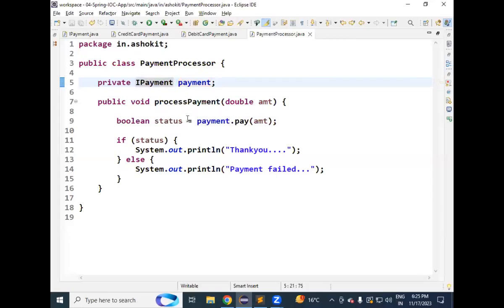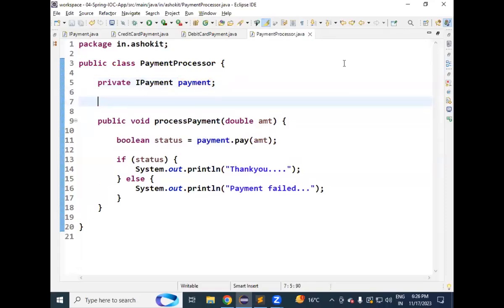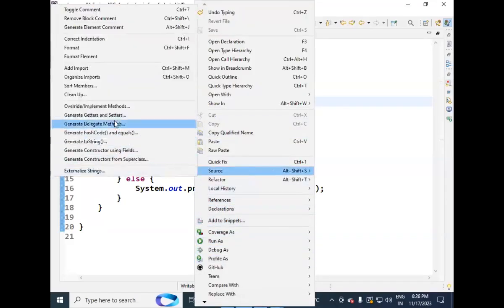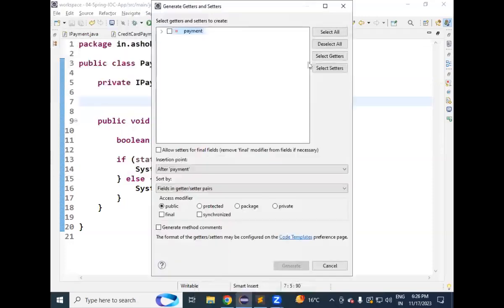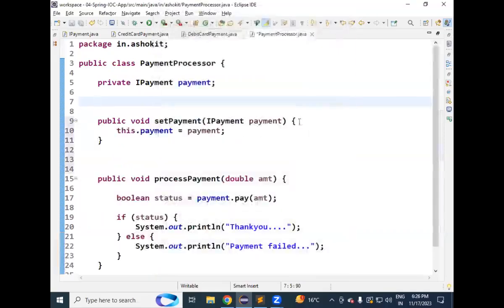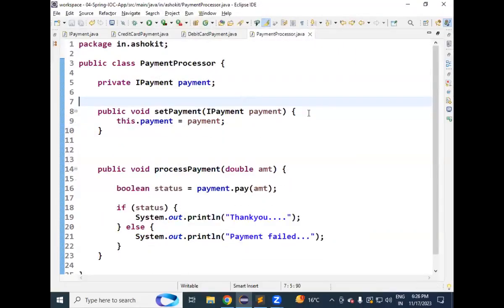Now, before calling this method, we need to perform dependency injection. That means we need to inject a dependent class object into this variable. You can inject that by using a constructor, or you can inject that by using a setter. So let me write a setter method. For whatever variable you are writing, you need to write the setter method. Right click, source, generate getters and setters. I don't need a getter, I need only the setter. Select the setter, click on generate. So with this my setter method is ready.